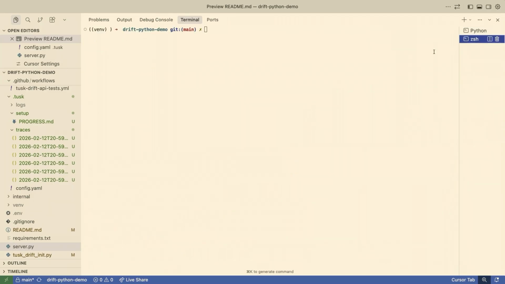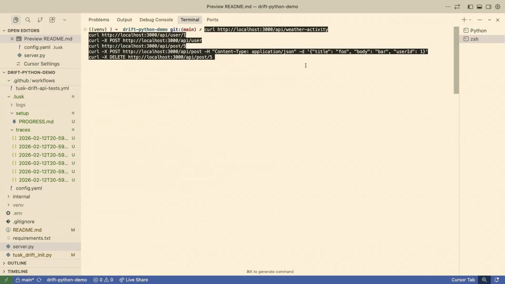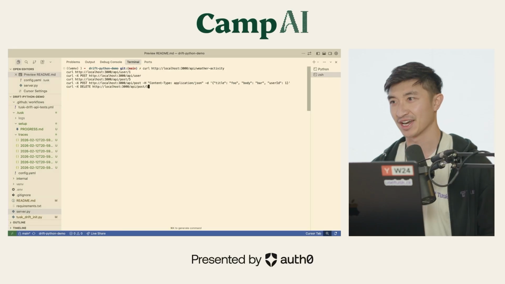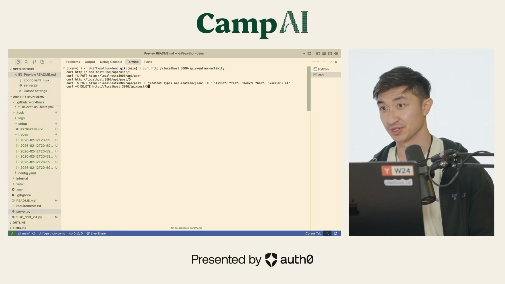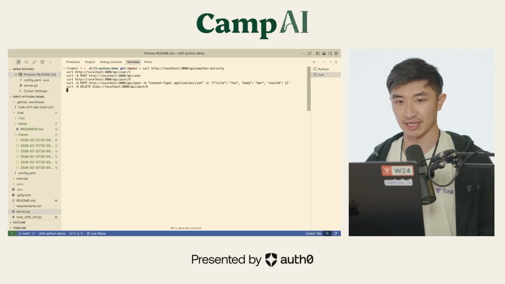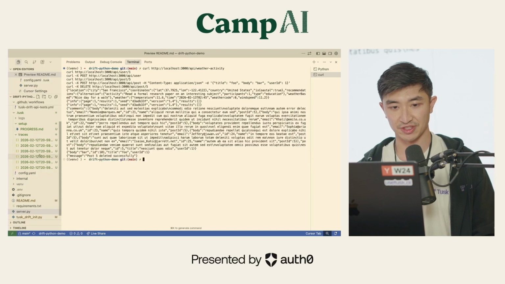I can go in, copy and paste, and make some manual API calls to record this locally. If you're using Tusk Cloud, we would export the spans to our backend, and then you can use that as a way of self-maintaining the test suite. For the sake of the demo, I'm just going to make these API calls. I just want you to watch out on this left-hand side right here. You should see the traces being recorded.